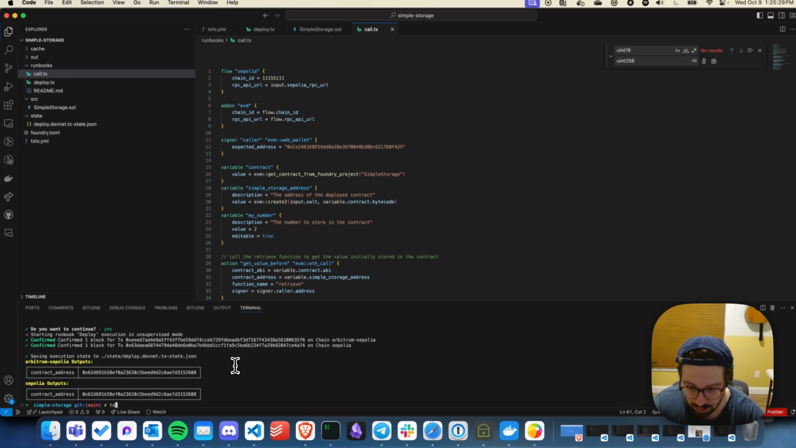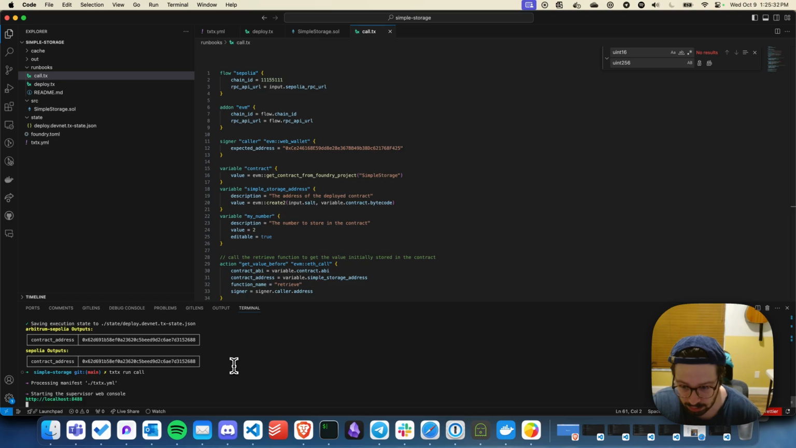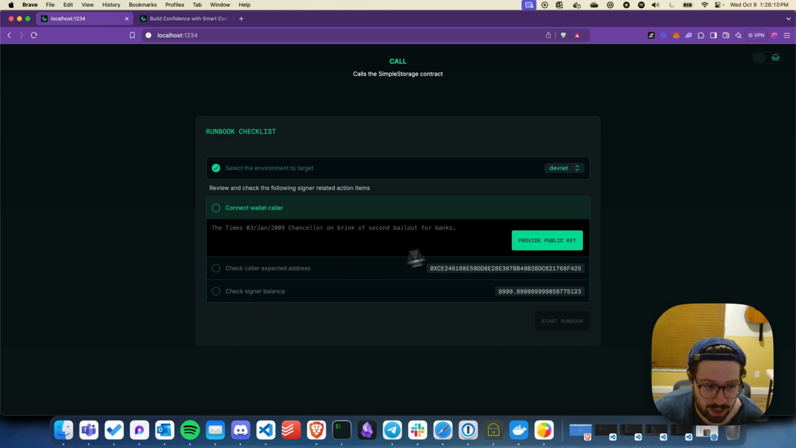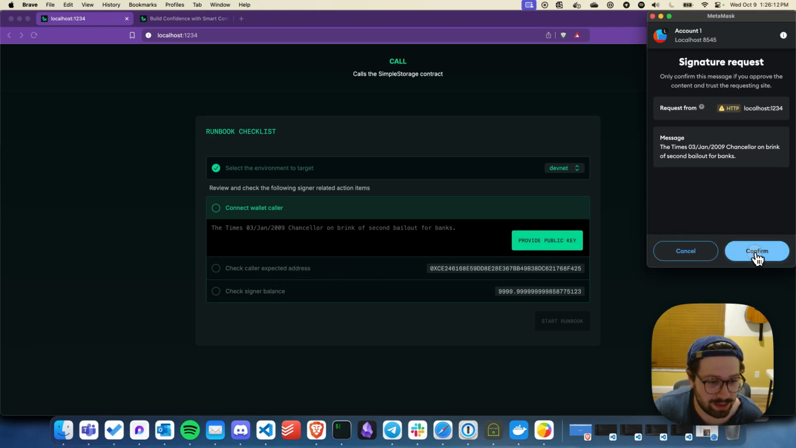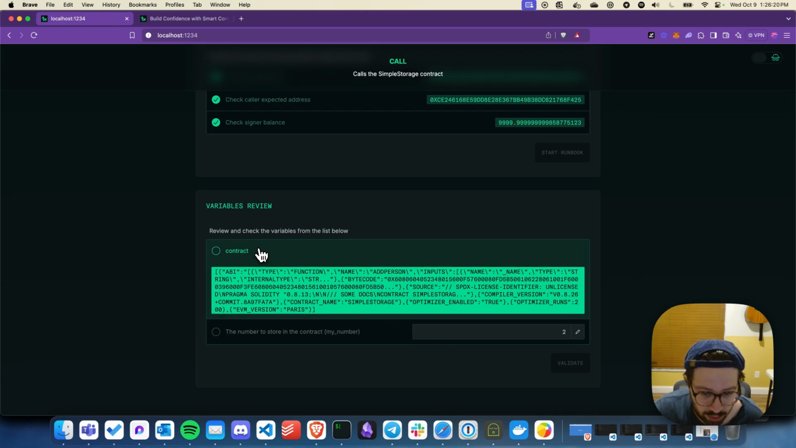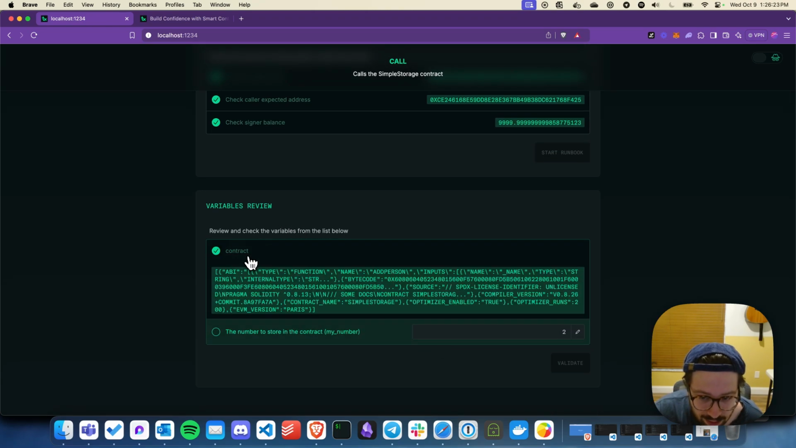So if we want to run this, we can do txtx run call. So now we can see that this is running in our localhost. And so here we can provide the public key by signing a message. So we can see that the correct wallet is connected. We can see our balance. We can start the runbook execution. So we'll see here the contract that we're calling, and then also the number that we want to store in the contract. So we can just put whatever we want here.